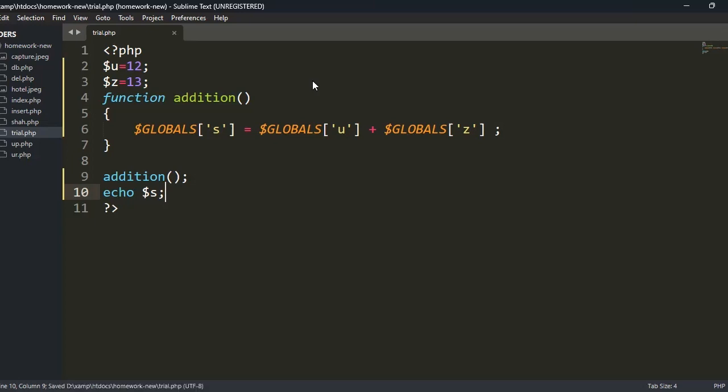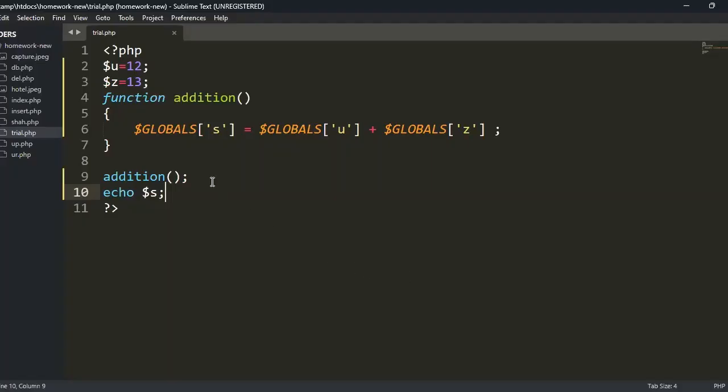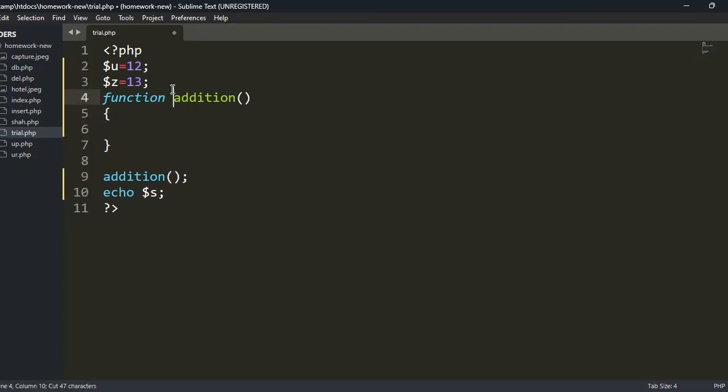So I need to go back in my browser and let's see what the answer will be displayed. LG25 is displaying in my result in my browser. So this is how we have just made a function, the same as if you are making this array global outside the function. Let's see if it will work or not.